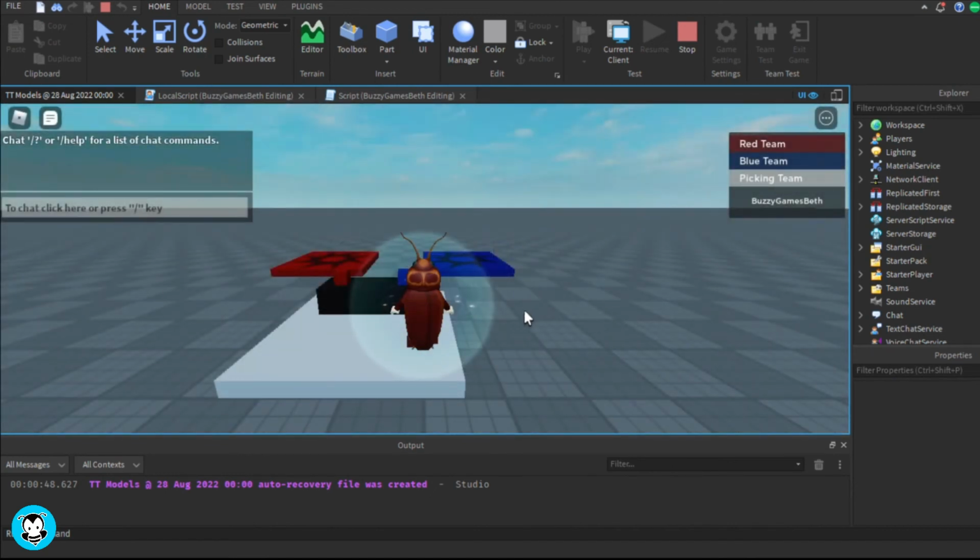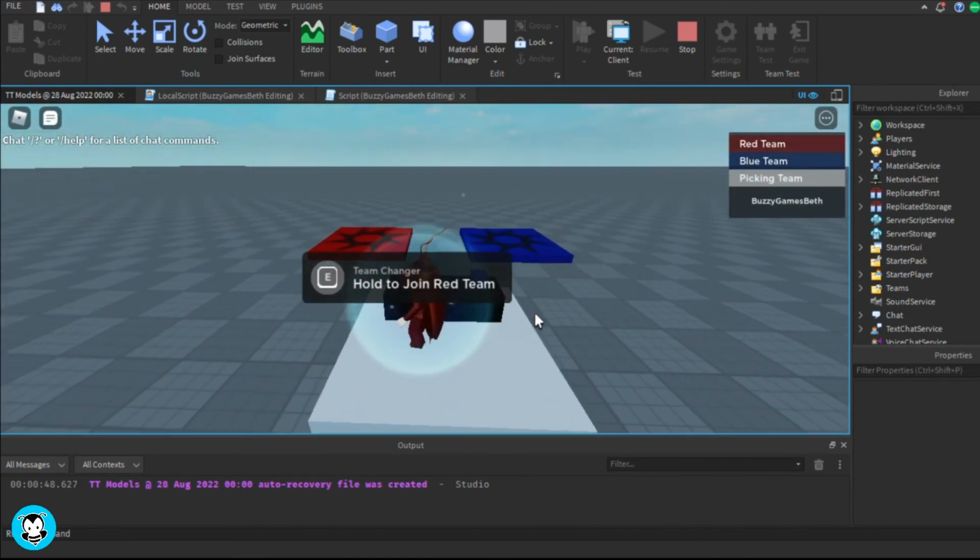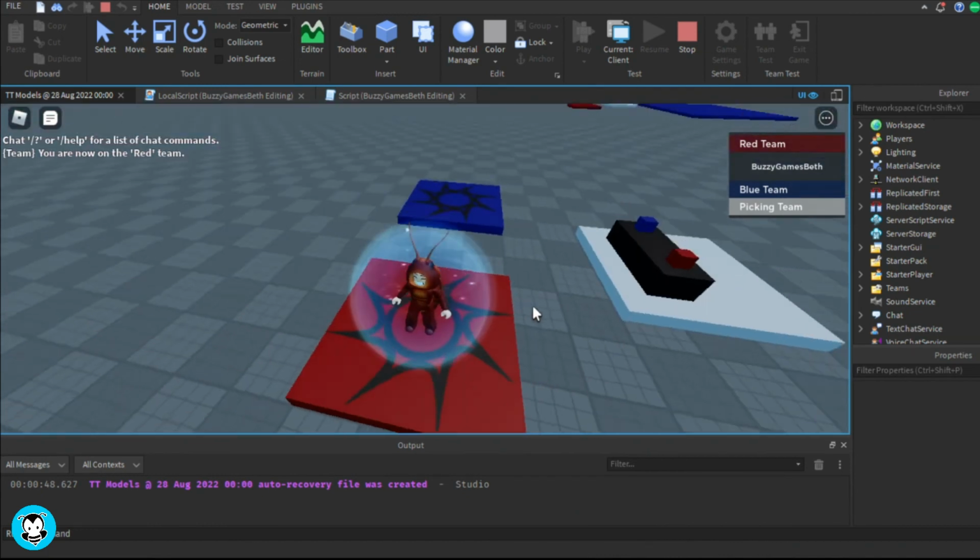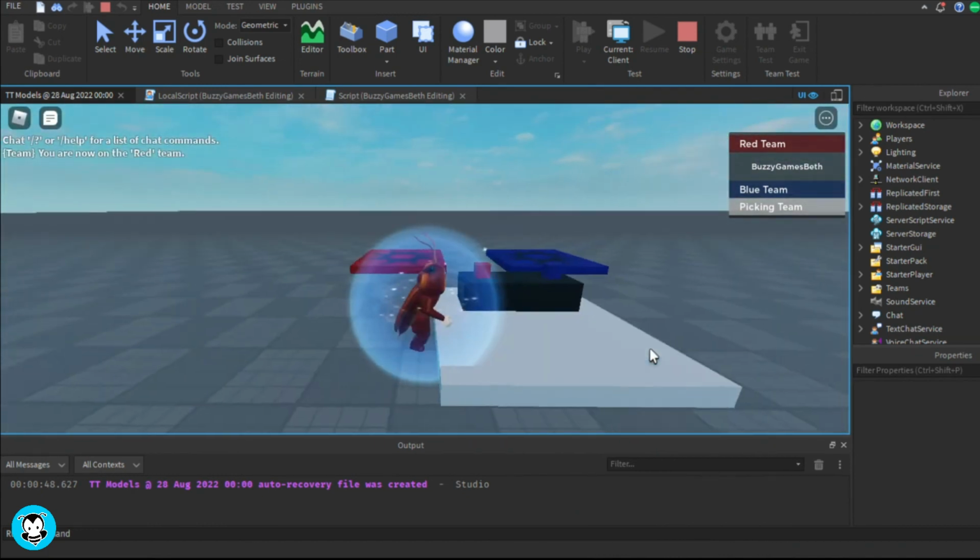Okay, so let's go ahead and test it out. Here are my buttons. I'm gonna hold E to join the red team and ta-da, it works. And same thing for the blue part.